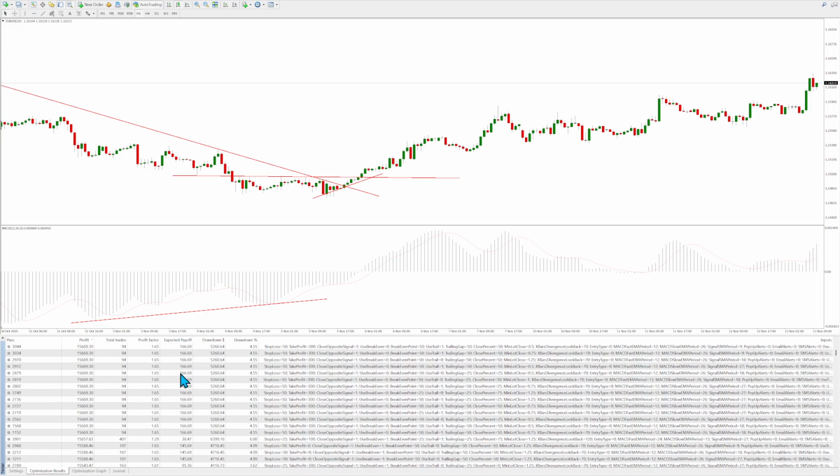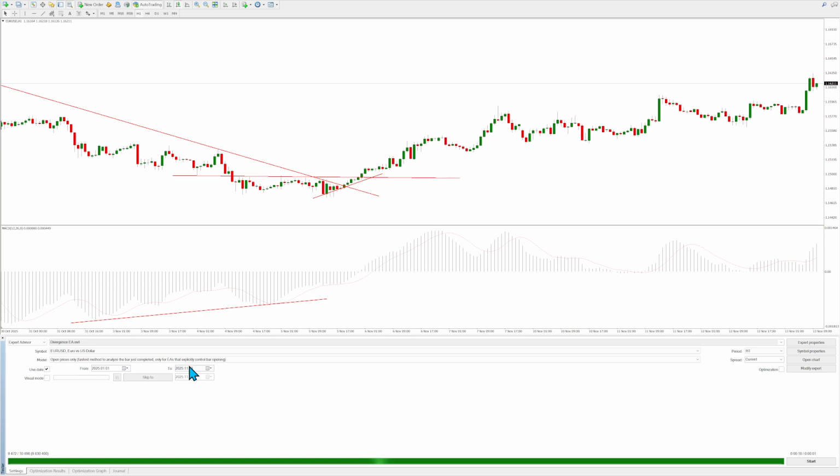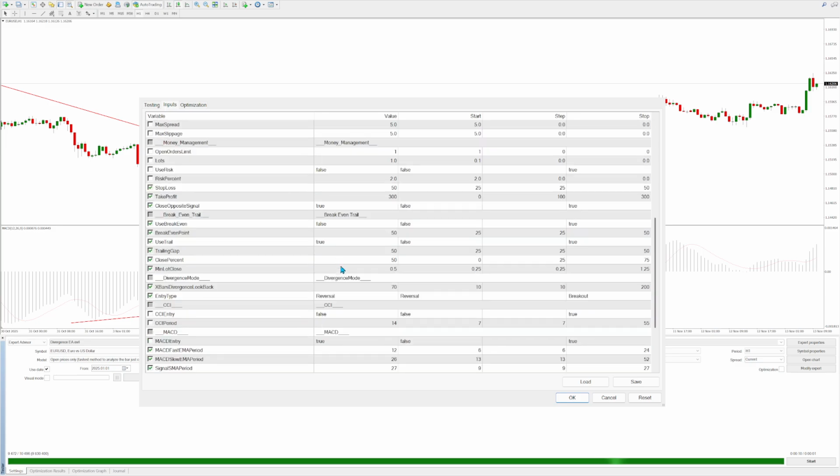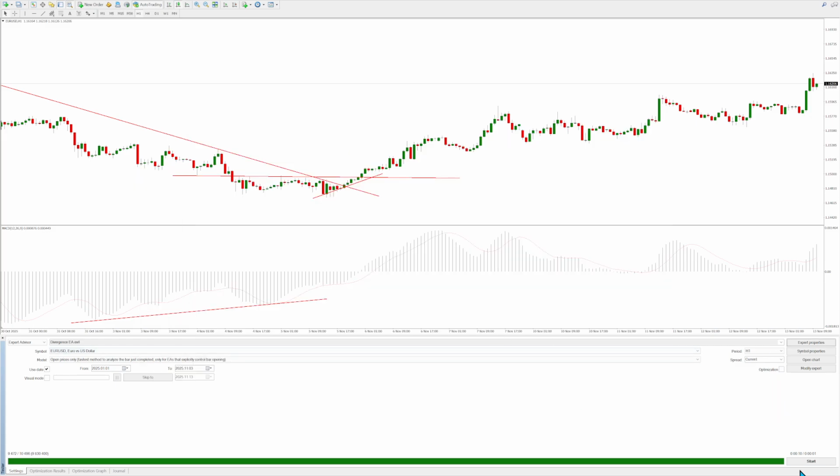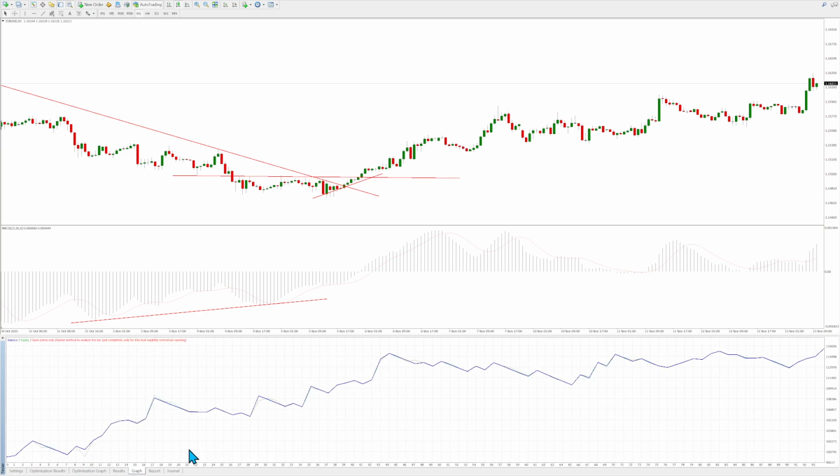So let's just click this one, for instance. If you double click it, it will load those settings into the inputs for you. And you can click save if you want to save them, perhaps save it as the EURUSD 1 hour backtest, and you can load them at a later date. So now we've got those settings loaded. If we click start with optimization unchecked, we can run an individual backtest with those particular settings, and the results, not too bad.